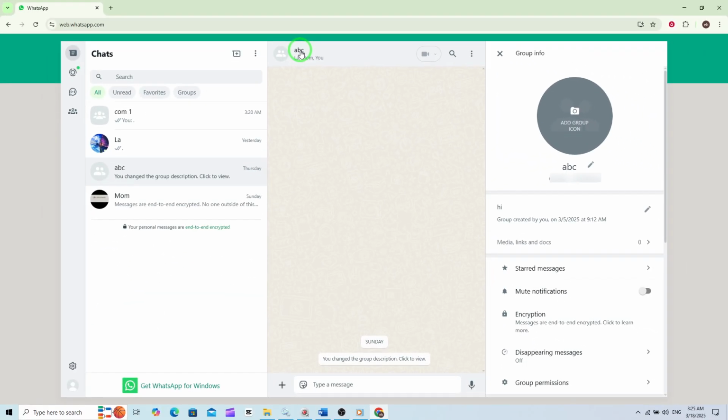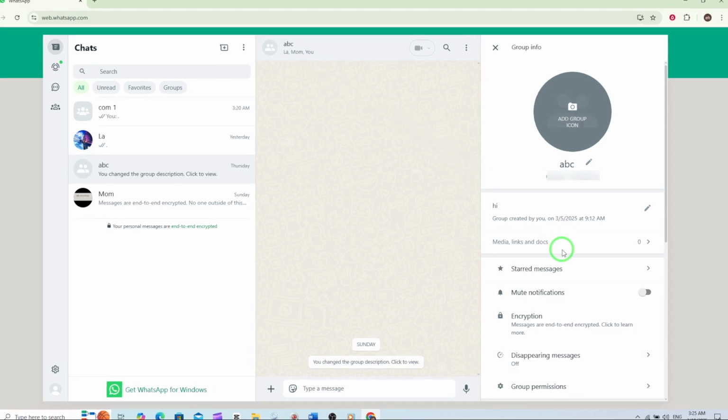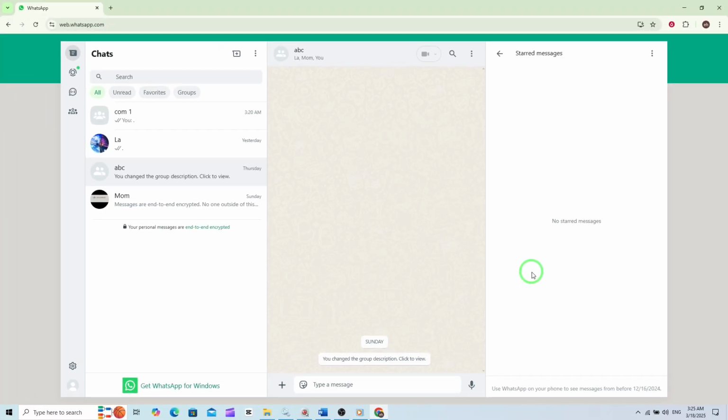This panel contains various details about the group, including media, links, and documents shared within it. Within this panel, you'll see an option labeled Starred Messages. Click on it, and you'll be directed to a list of all the messages you've previously starred in that specific group chat. These messages are organized for easy access, making it simple to find what you're looking for.